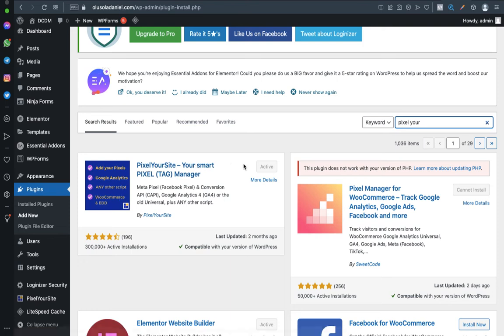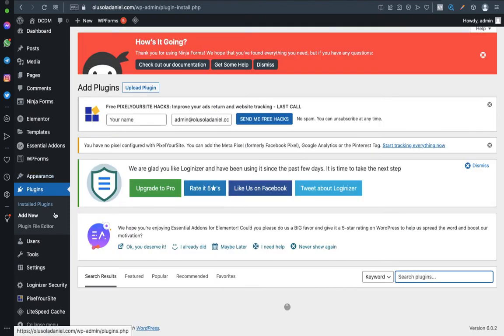Now in my own case, I already have it installed on my WordPress. So guys, in your own case, you see install. Click on install now, then after the installation, click on activate. You can pause this video to go through that process very quickly. Once you are done with it guys, you've installed Pixel Your Site. Now you go back to your dashboard.